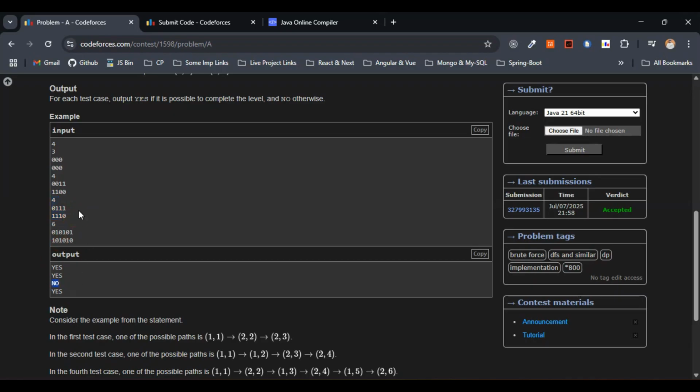By looking at this, you can say that it is not possible, so we have to return no. For the fourth input, they have given 6 columns here, which is the number of columns n, and again we have 2 rows and 6 columns: 0 1 0 1 0 1 and 1 0 1 0 1 0. It is possible, right? He can move diagonally, and the same goes with all the other cells. He can move diagonally as well.